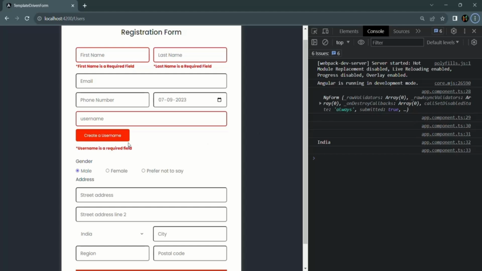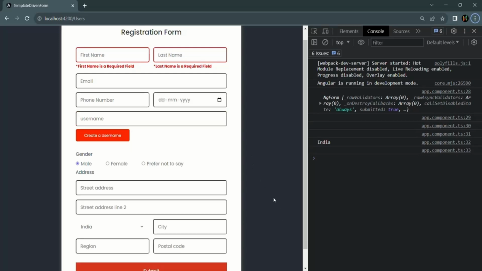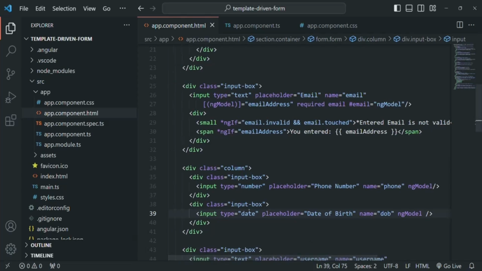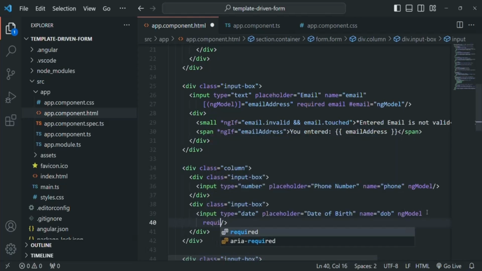So what we are going to do is disable this button if the user has not supplied a valid value for the first name, last name and date of birth fields. For that, let's go to VS Code. And the first thing we are going to do is, on this date of birth field, add a required attribute because we want to make this field a required field. And then on this, we are also going to add a template reference variable. Let's call it maybe tempDob. You can name this variable anything.